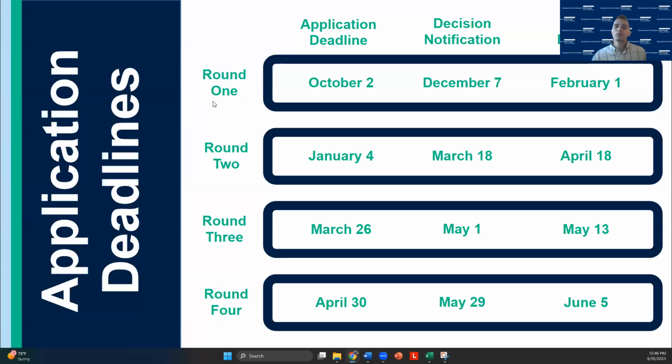But ultimately, you really want to ensure that you submit a complete application by October 2nd, because that could delay when you get your decision letter.